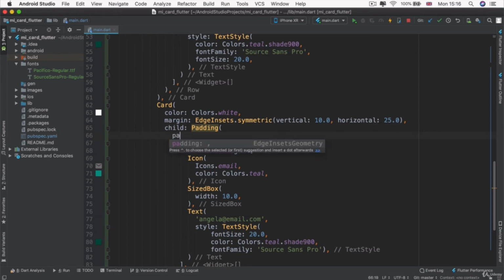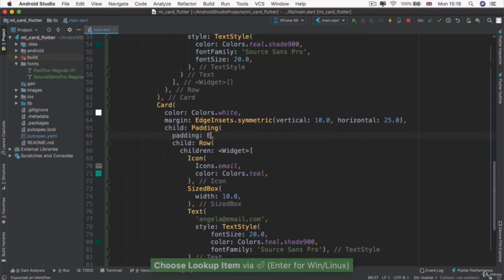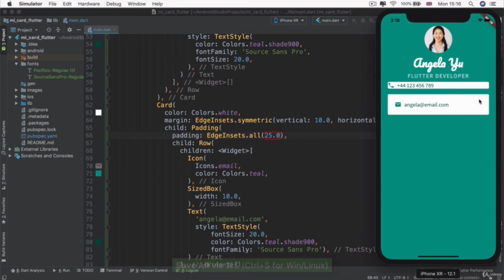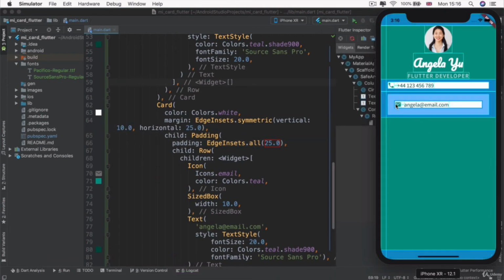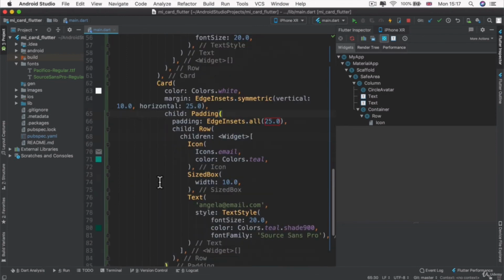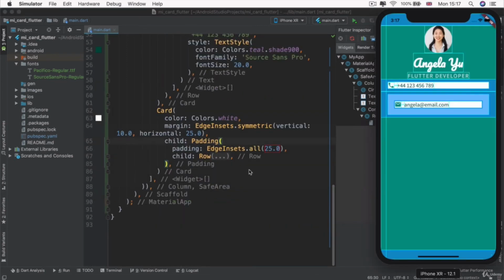And padding, of course, has a padding property, and we're going to set it to Edge Insets All with 25 points of padding. Now you can see that we have all this massive space around our row. So the padding goes around its child. It's almost like we're adding a soft blanket around whichever widget it is that we've wrapped our padding. In our case, that's our row. And so the row now exists inside a 25-point padding.